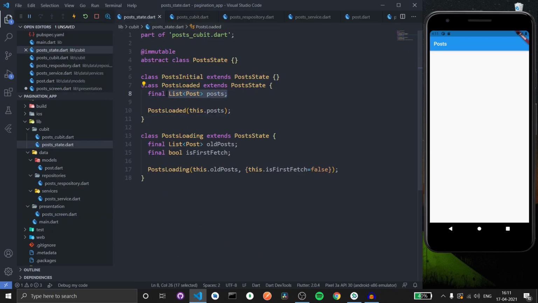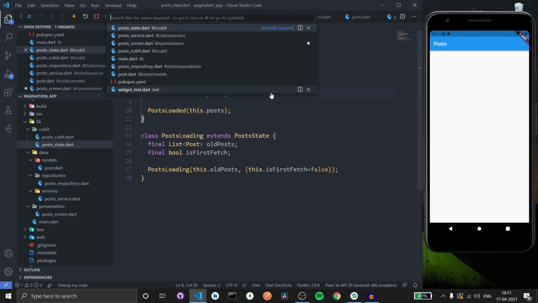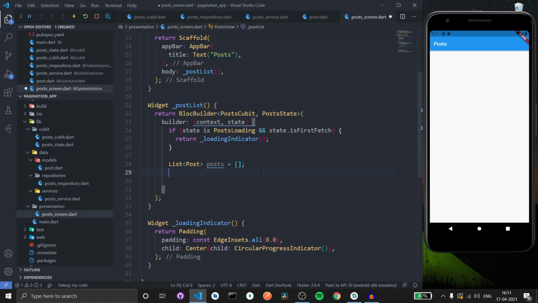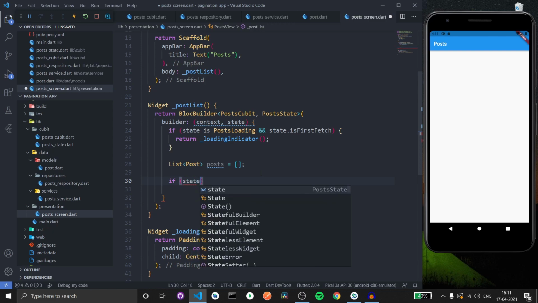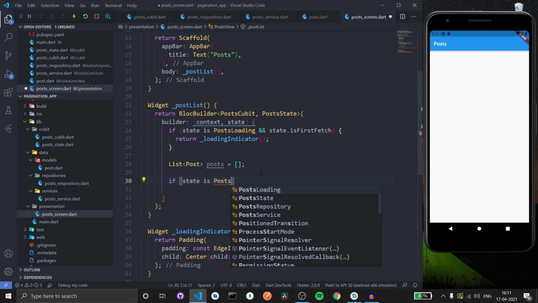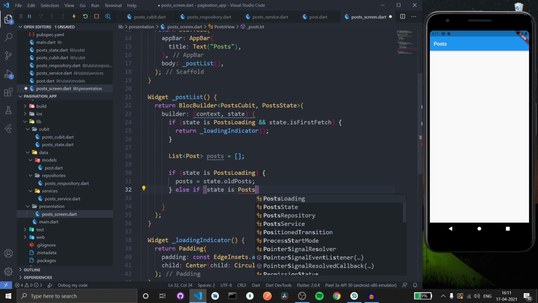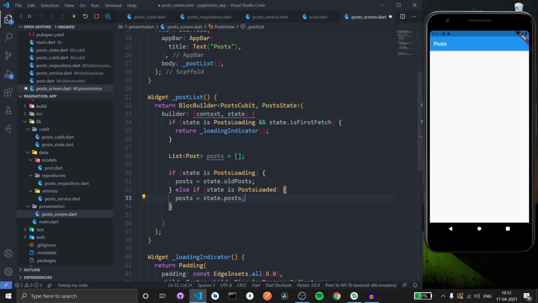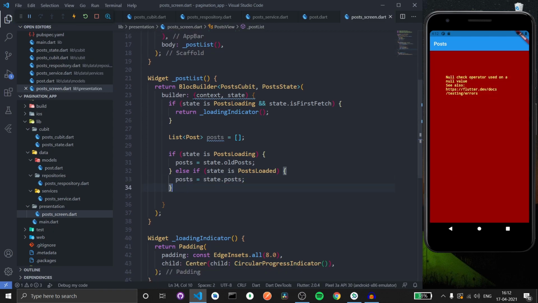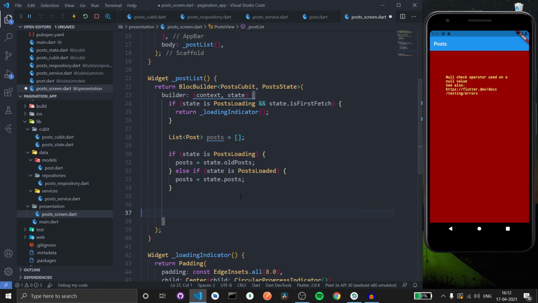It will refer to this list if the state is post loaded, and it will refer to the old post list if the state is posts loading. So in the posts screen.dart, here check if the state is posts loading. If it is posts loading, then the posts will refer to the old posts, and if it is post loaded, then it will refer to the posts. Right now we have this error because we are not returning anything, so that is all right.